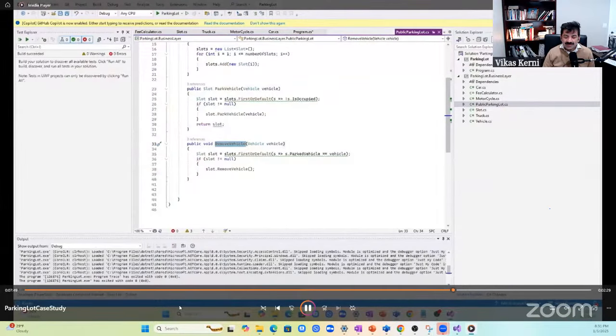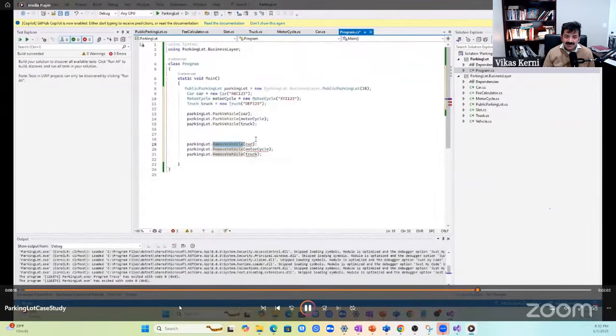Remove vehicle. I didn't like this, that remove vehicle is taking vehicle. Instead, it should be taking slot. It means when you are giving a ticket to charge you, there will be a slot number. He would not say, "Oh, one car is gone, this slot is open." So when I need to know when the car was parked, it went to which slot.